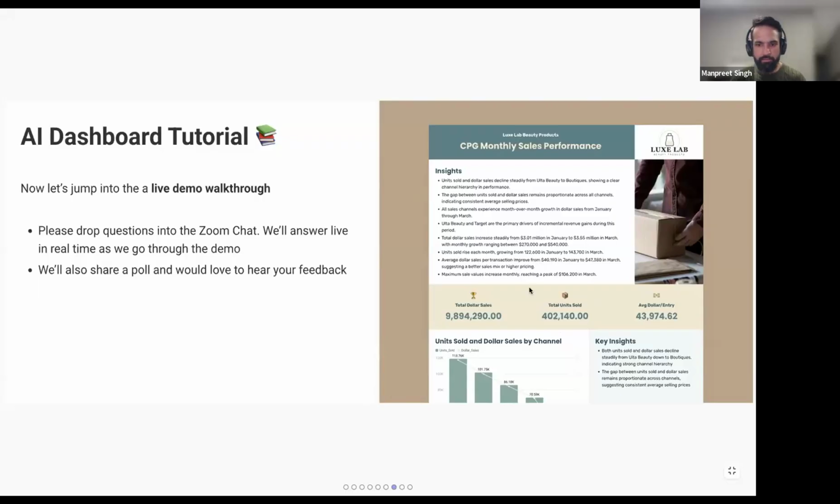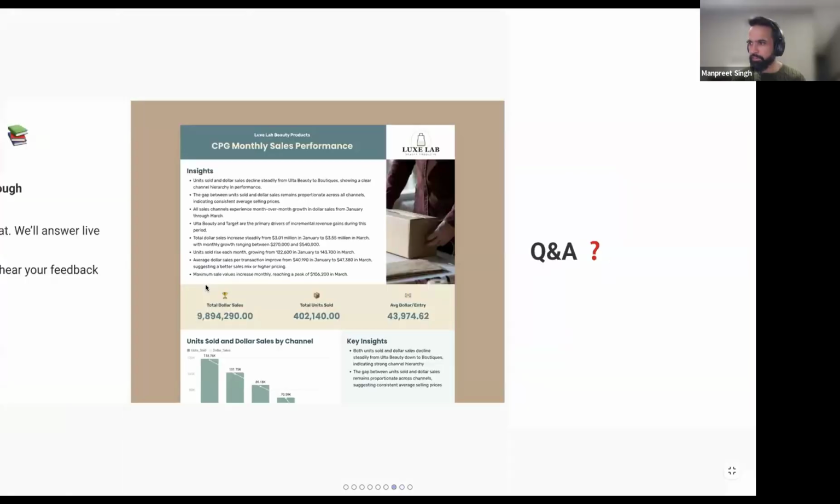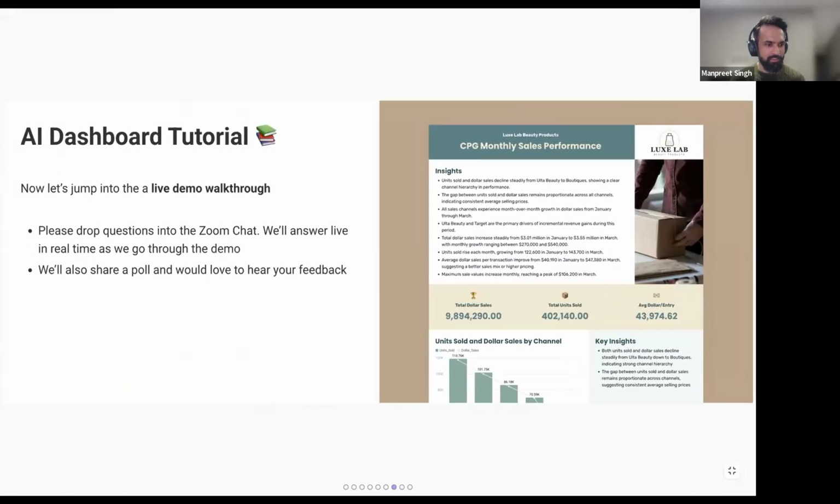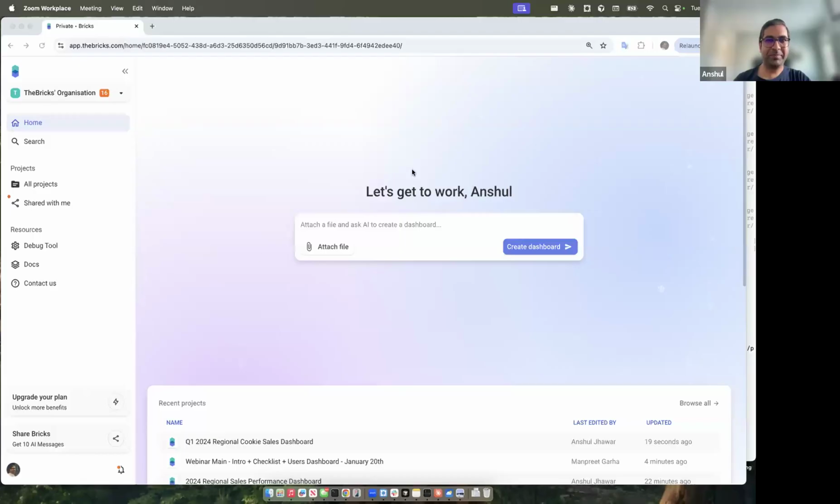Okay, let me find the button for stopping the sharing. I'm sure you could start screen sharing, I think. Okay, let me do that. Thank you so much, Manpreet, for that quick introduction and all the details to get started with. Can you see my screen, Manpreet? Yeah, I could see.